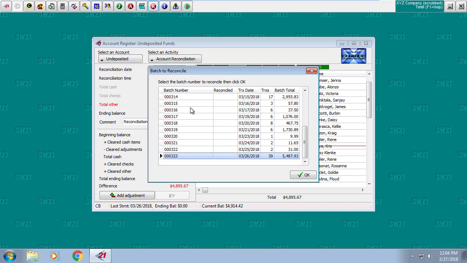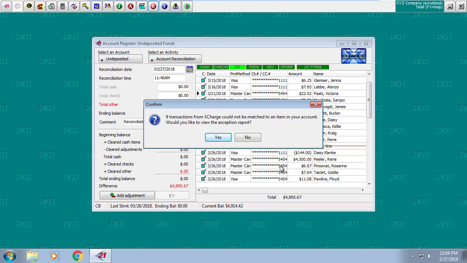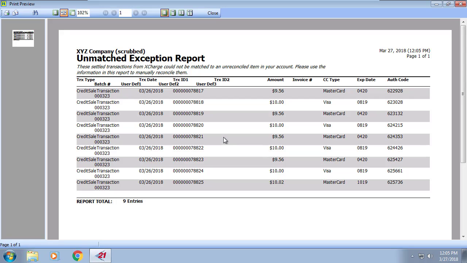It's going to show me a list of all of the batches that are available from that date, and there'll be a check mark here that indicates to me whether I've already reconciled that particular statement. Now I'm just going to grab the one from yesterday. I'm going to click it and hit OK. Now in this, it's telling me that I have 9 transactions in XCharge that couldn't be matched to an item in my account. Now these might be offline processed transactions, not done through SuccessWare, but as part of your account. I would want to pull up that exception report, print it, take a look at it, make sure I understand what these transactions are and whether or not they should be in SuccessWare.